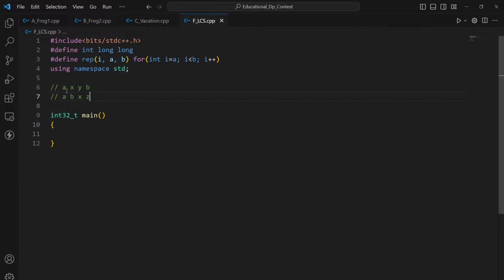We'll create a recurrence now first. dp of i, comma j. Just in case you don't know, a subsequence is some part of the array, like A, X, and B. It can be a subset, but the relative ordering should remain the same. That is the definition of subsequence. I'll write it.